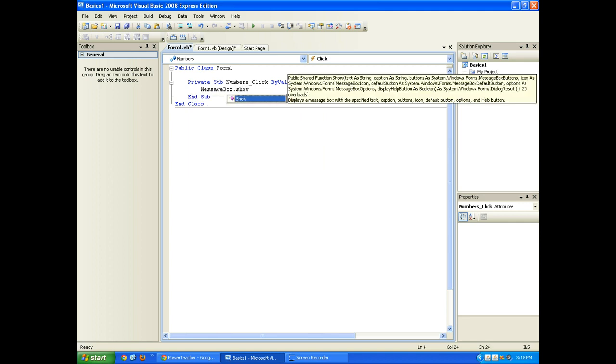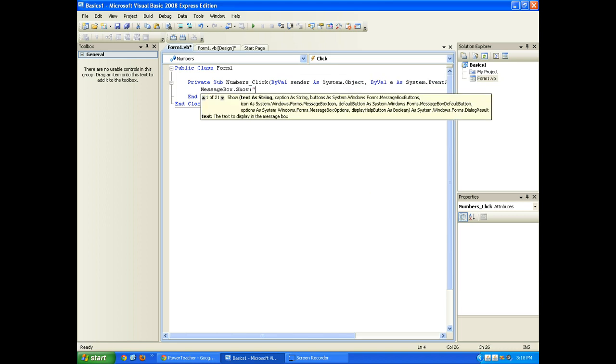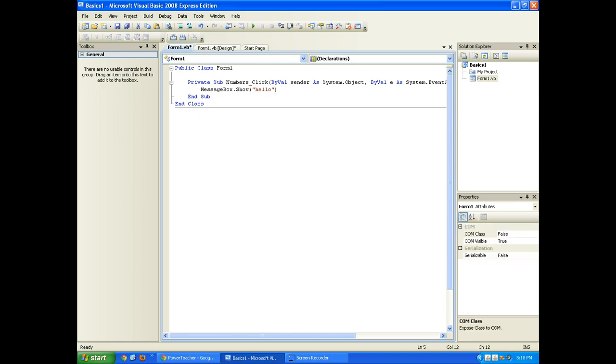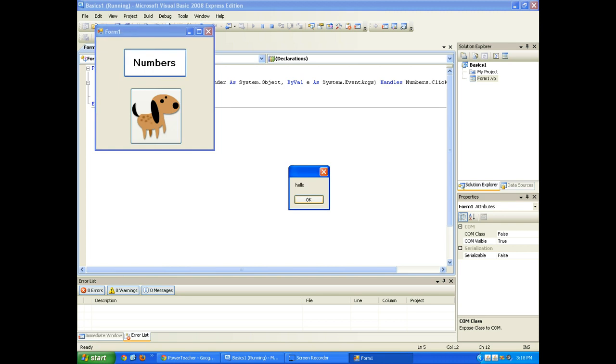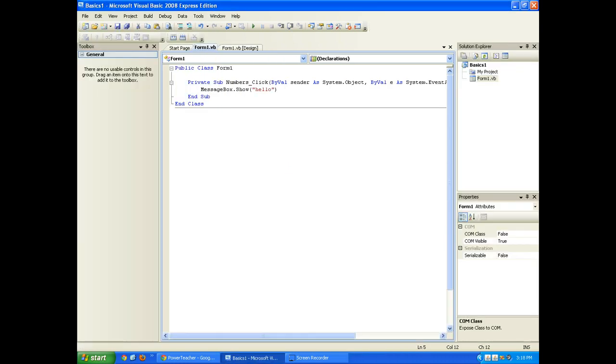I'm going to do MessageBox.Show. I want to show it, and inside that I want it to say something. So for example, I could have it say, hello. There we go. And it's in quotations because it's not a variable. It's actual text I want to show. So if I hit play and I click on Numbers, hello comes up. Great. So that's just showing.